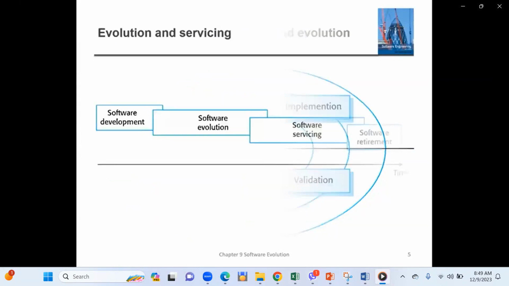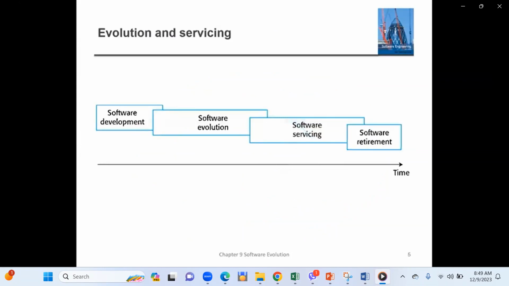Now moving towards the next slide, here you can see how the evolution process and the servicing process are taken care of. In this, the first one is your software development. Once the software development is done, then you go for software evolution, and then for software servicing. Then the last one, you go for software retirement according to your timeline, right? There will be a specific timeline from the customer side, and how you are going to provide the software to the customer side. You need to have the development first, then the evolution, then the servicing, and in the last part, the retirement. So this is the servicing part of your software.